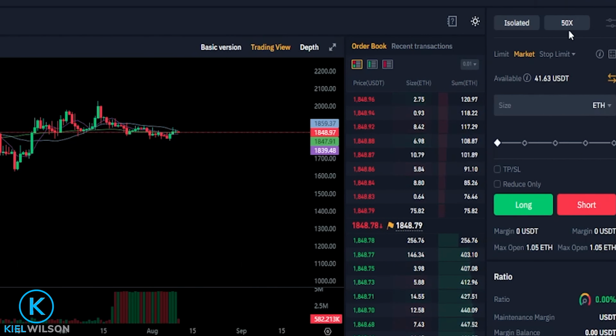And as you can see, by default, this is set to 50x leverage. And 50x leverage, in my opinion, is very risky. Yes, leverage can maximize your gains, but it can also maximize your losses or get you completely liquidated. And if you're brand new to trading, 50x leverage is likely to get you liquidated faster than a fart in a hurricane. So if you want to change your leverage, just click right here where it says 50x.